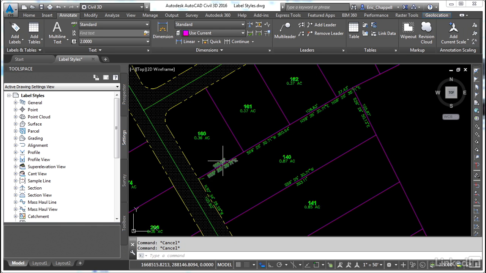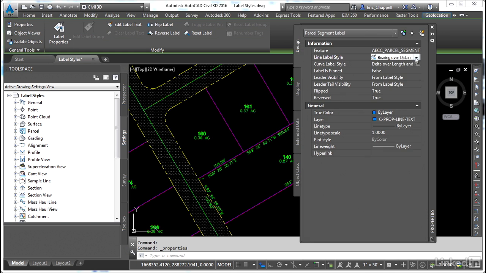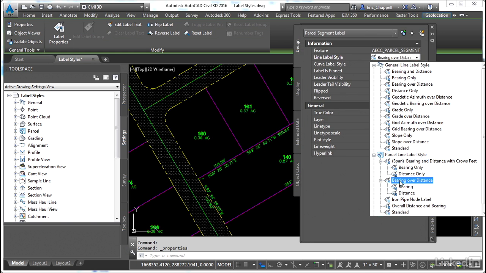The other part is that we want to change these individual labels to distances. So how do we do that? The same way, we change the style. So I'll click the first one here and go to Properties, and you'll notice that there's a child. The style that's currently in use is called Bearing over Distance, and there's a child called Distance. There's also one called Bearing, and you can guess what that's for.